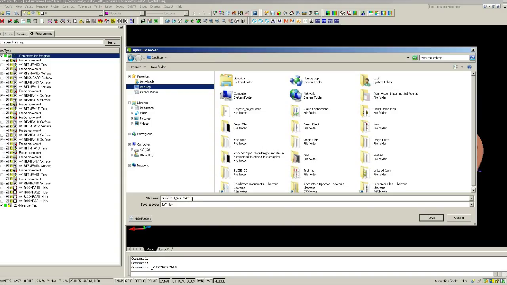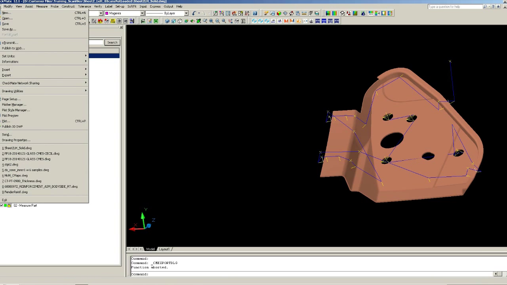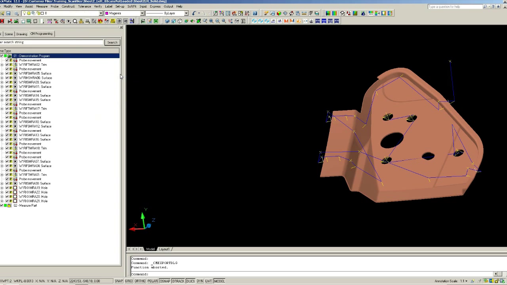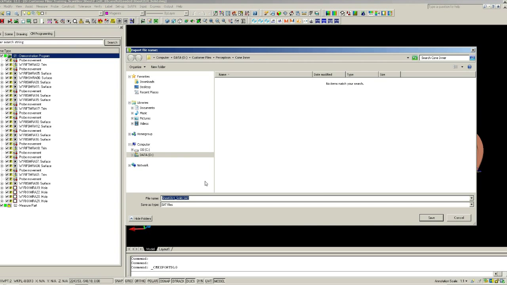But what happens is, once you've saved this, if you go back into Checkmate, into the same file, and you want to do it again, this is where we run into the Mechanical Desktop problem. If I say File, Export Checkmate Database, select all the options that I want, hit OK, I can't use the same file name, because it's not going to overwrite the old SAT file. It's actually going to append to it.